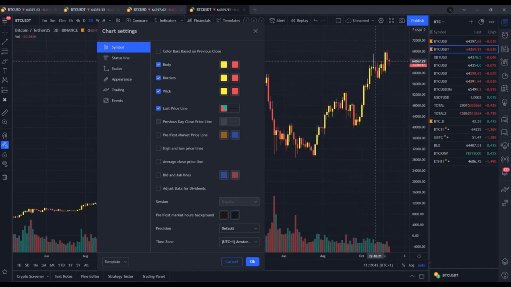Last price line, I have disabled that, because when I'm starting to chart I do have a lot of lines, and this one is distracting me, so I take that one out. Let me see what else is interesting here. Not that much. Bid and ask lines is not really important in crypto, in my opinion, more for forex. Yeah, that's about it here already.